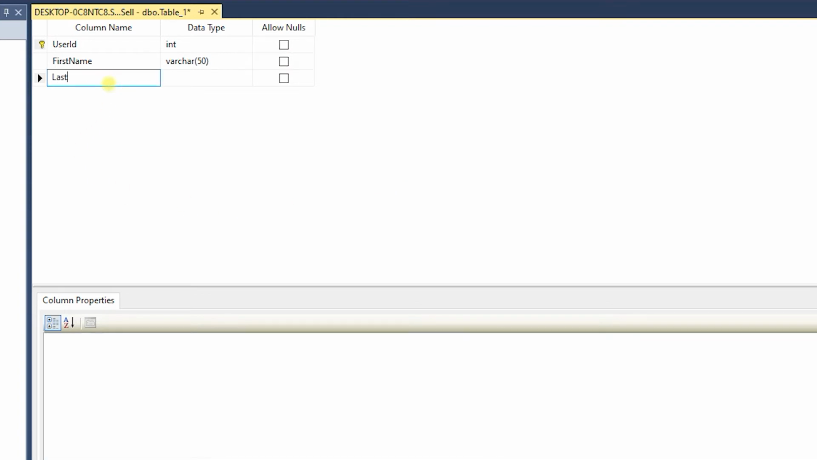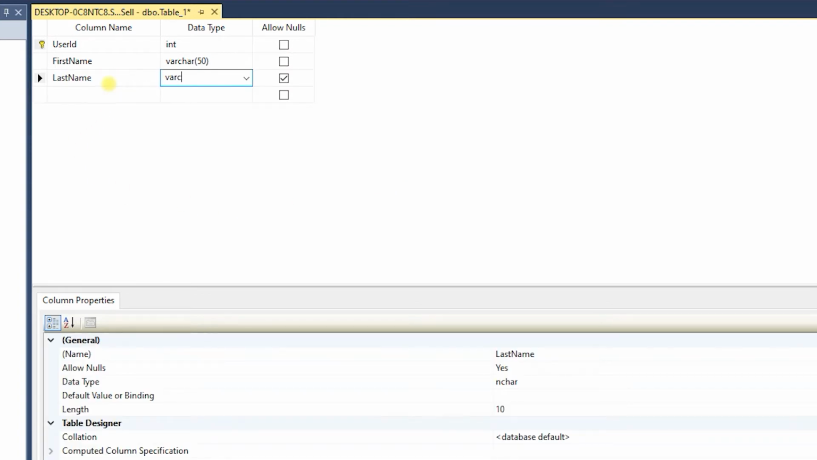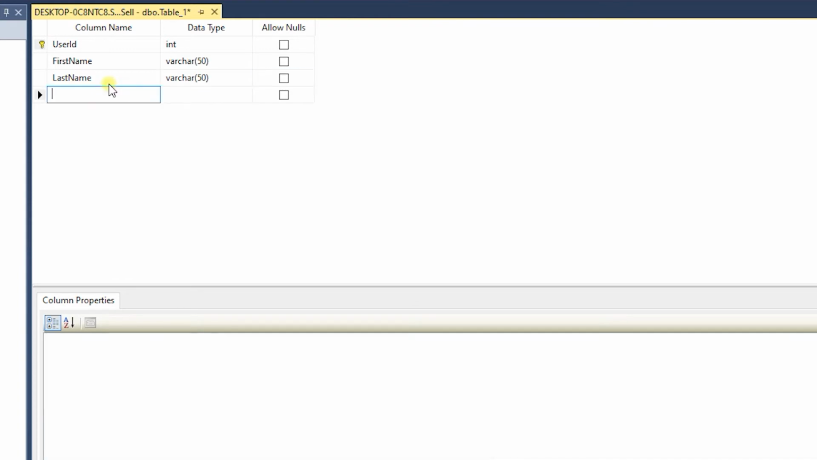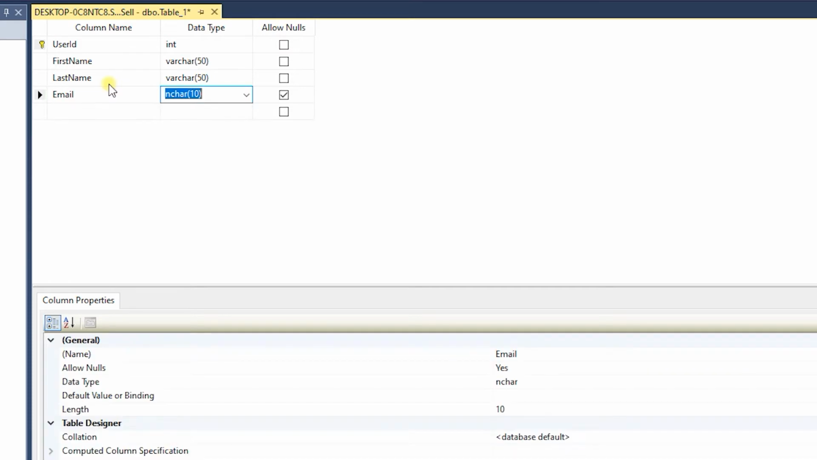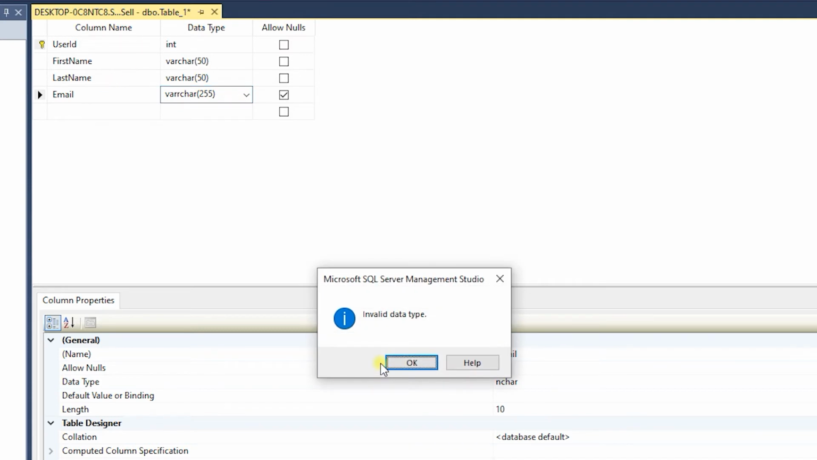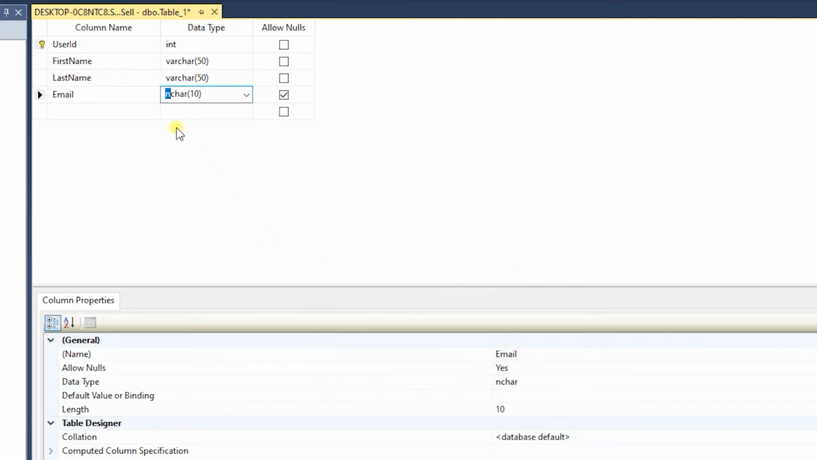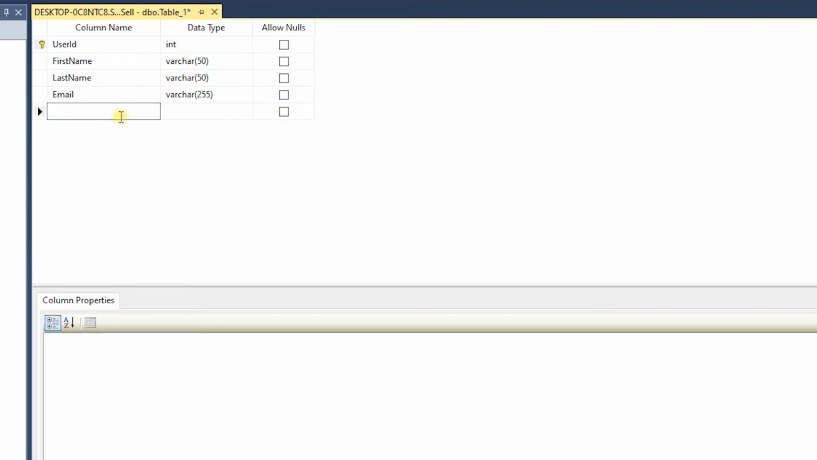Same with last name. I'll also make that 50. No null. An email. I'm going to make that varchar 255. You definitely need an email. You can't log in without one.